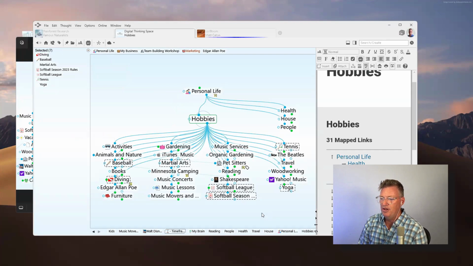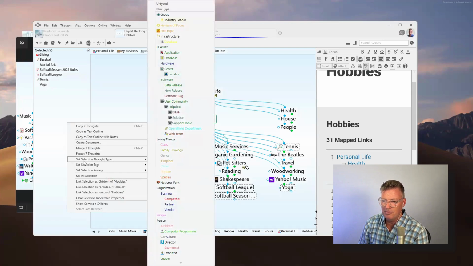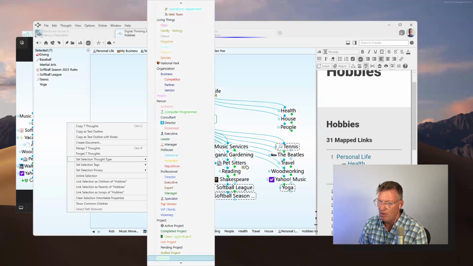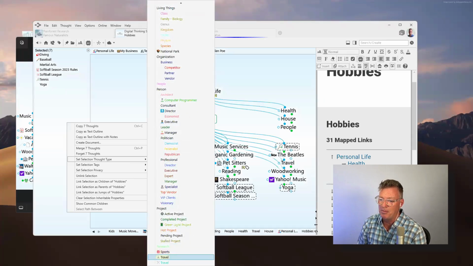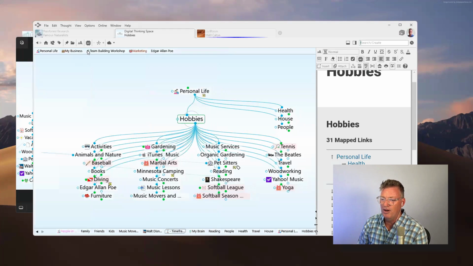Great. I've selected those individual thoughts, as you can see, in 4 different columns. And I right click and I say, make all of these a sport. So I right click in the selection box and set the thought type to sport. I thought I saw the thought type sport. Oh, I've got a little arrow down at the bottom. So I've got more thoughts in this brain. This is one of my sample brains, more thoughts than I thought. There we go. Sports. So I make them all sports.